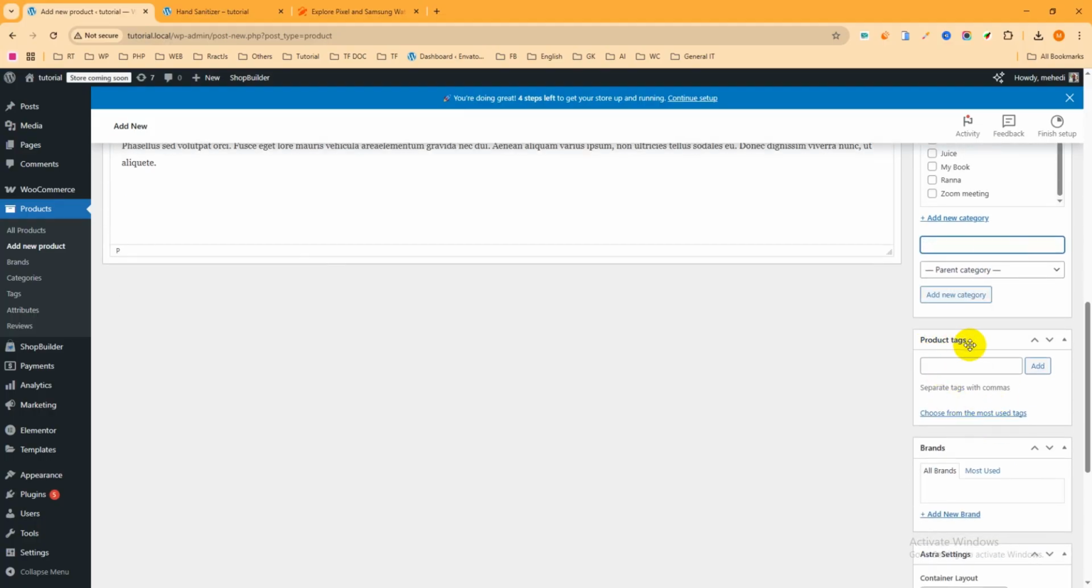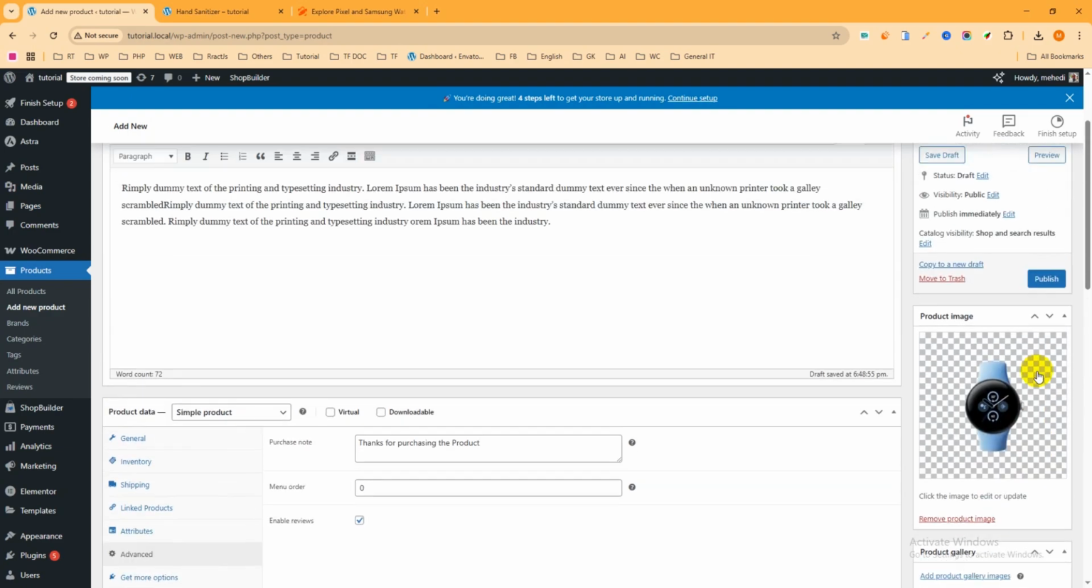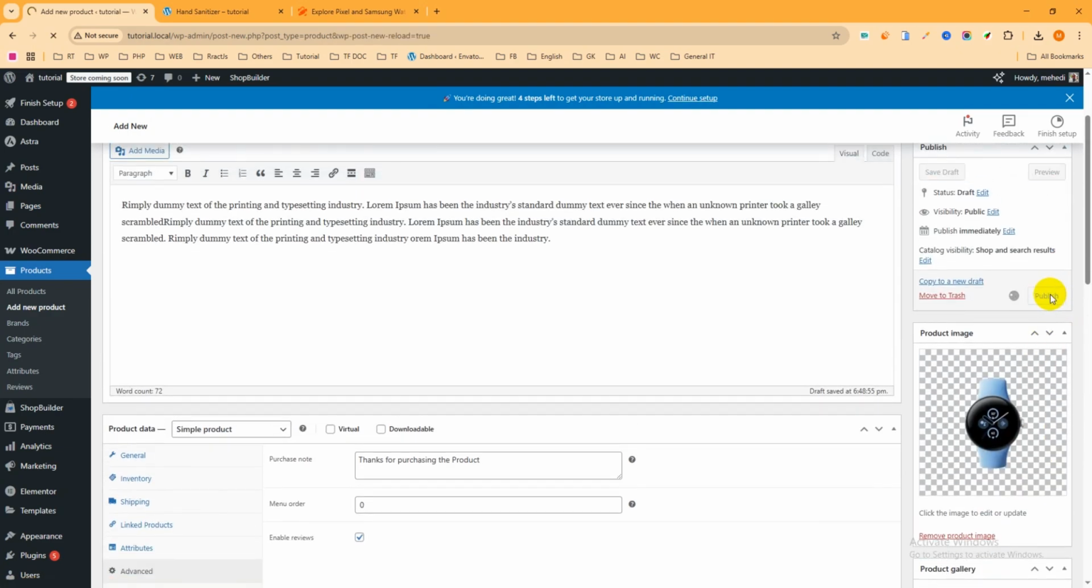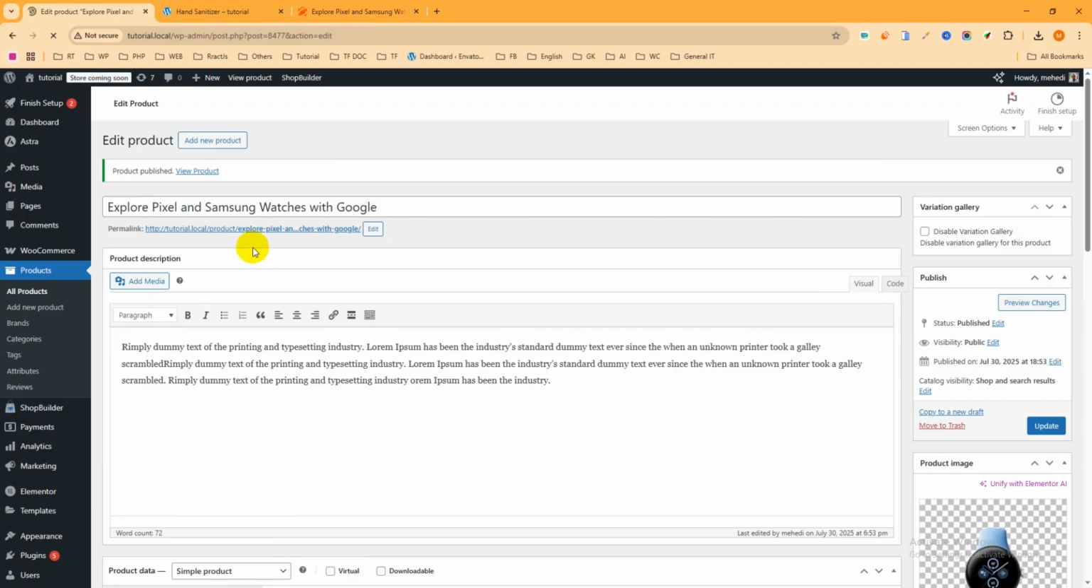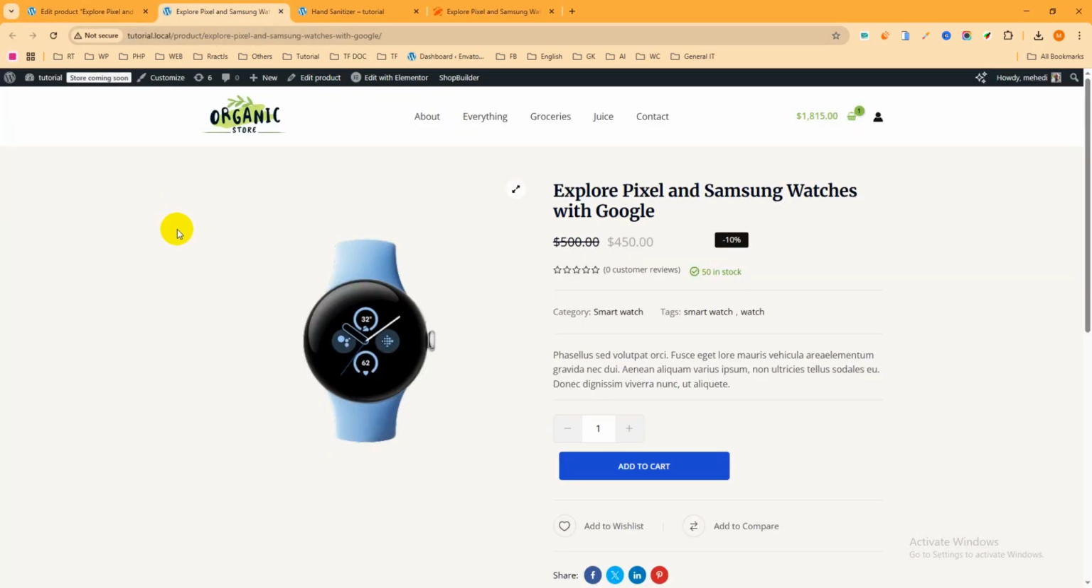In the product tags, if you want, then you can give a tag here. It's necessary for SEO, like smartwatch. Okay, then the add. Okay, finally again scroll up, then publish it. Okay, visit the product, click and open the URL. Okay, you can see the simple product has been added.